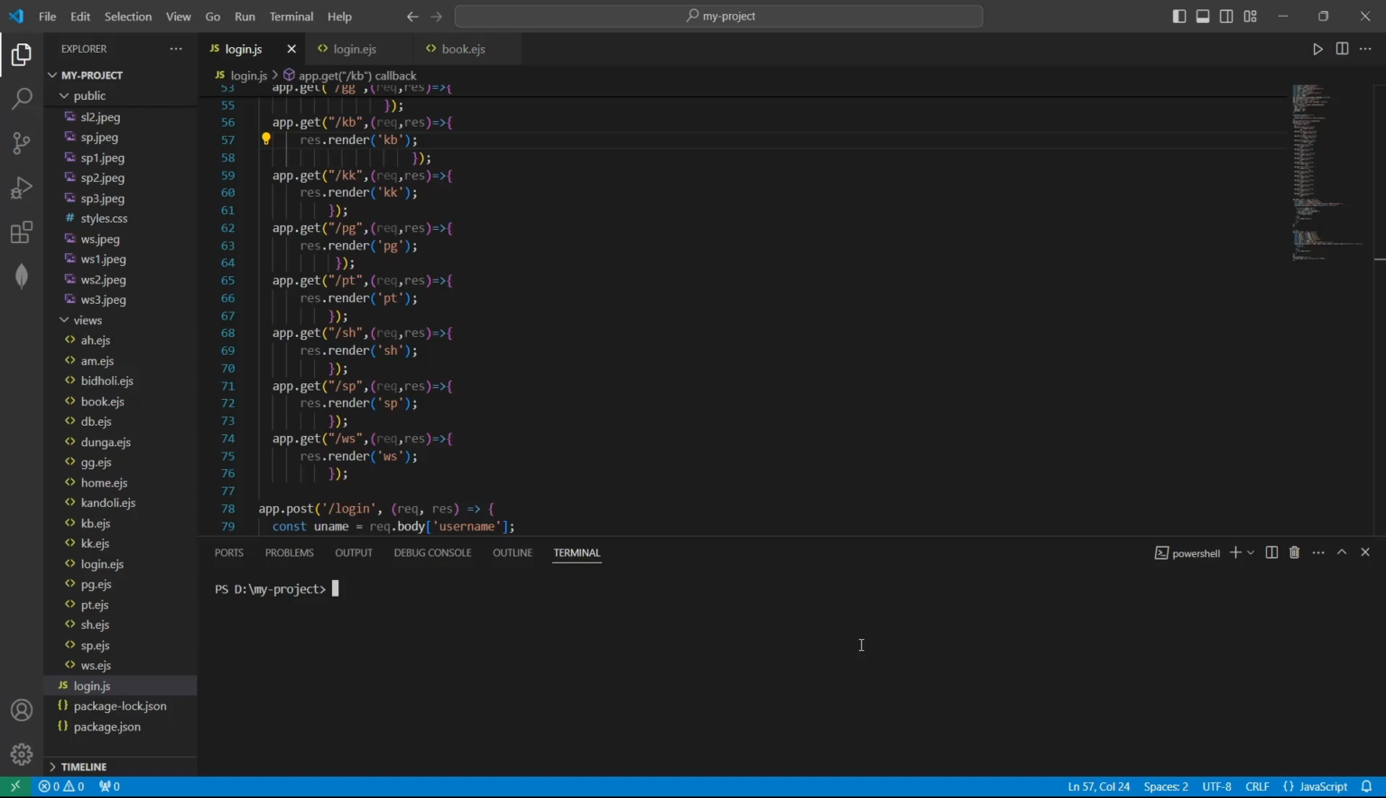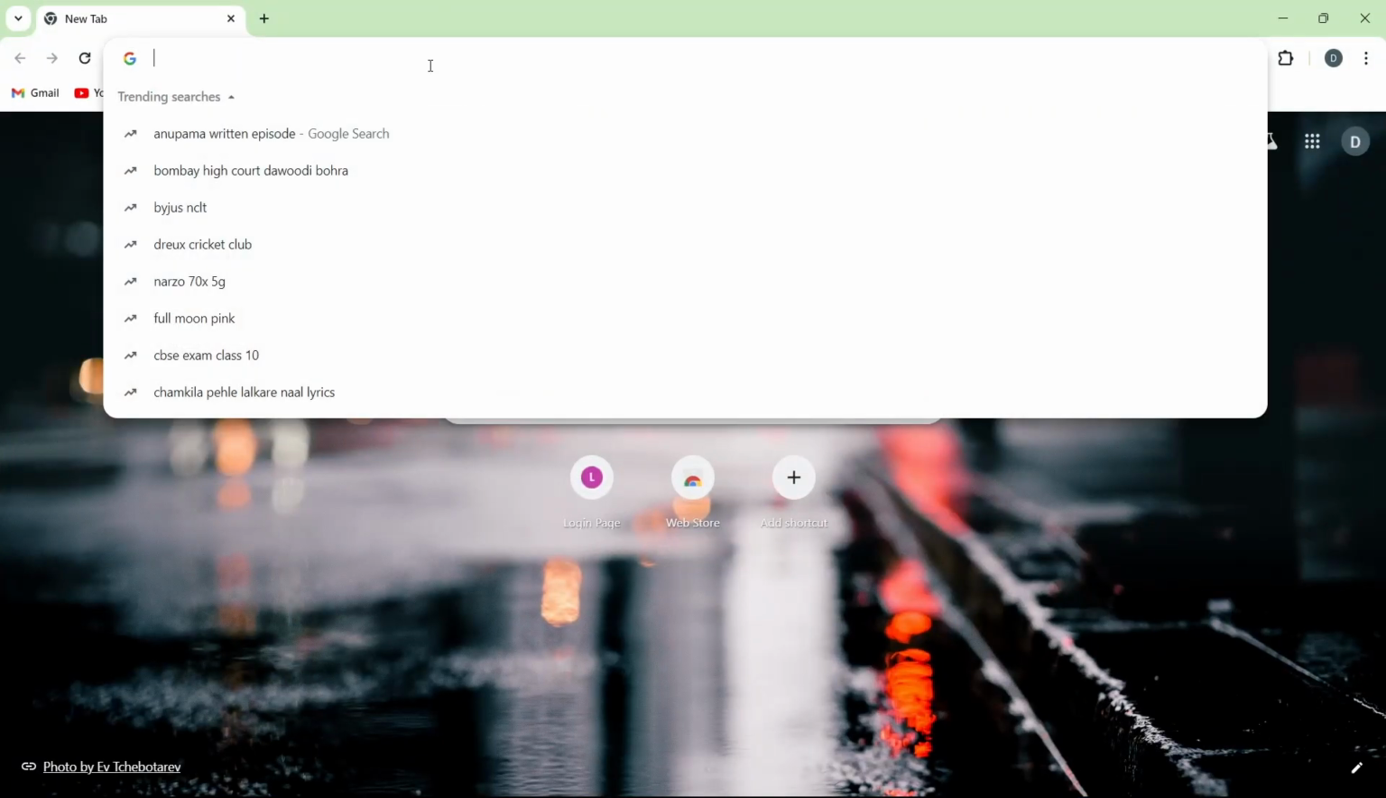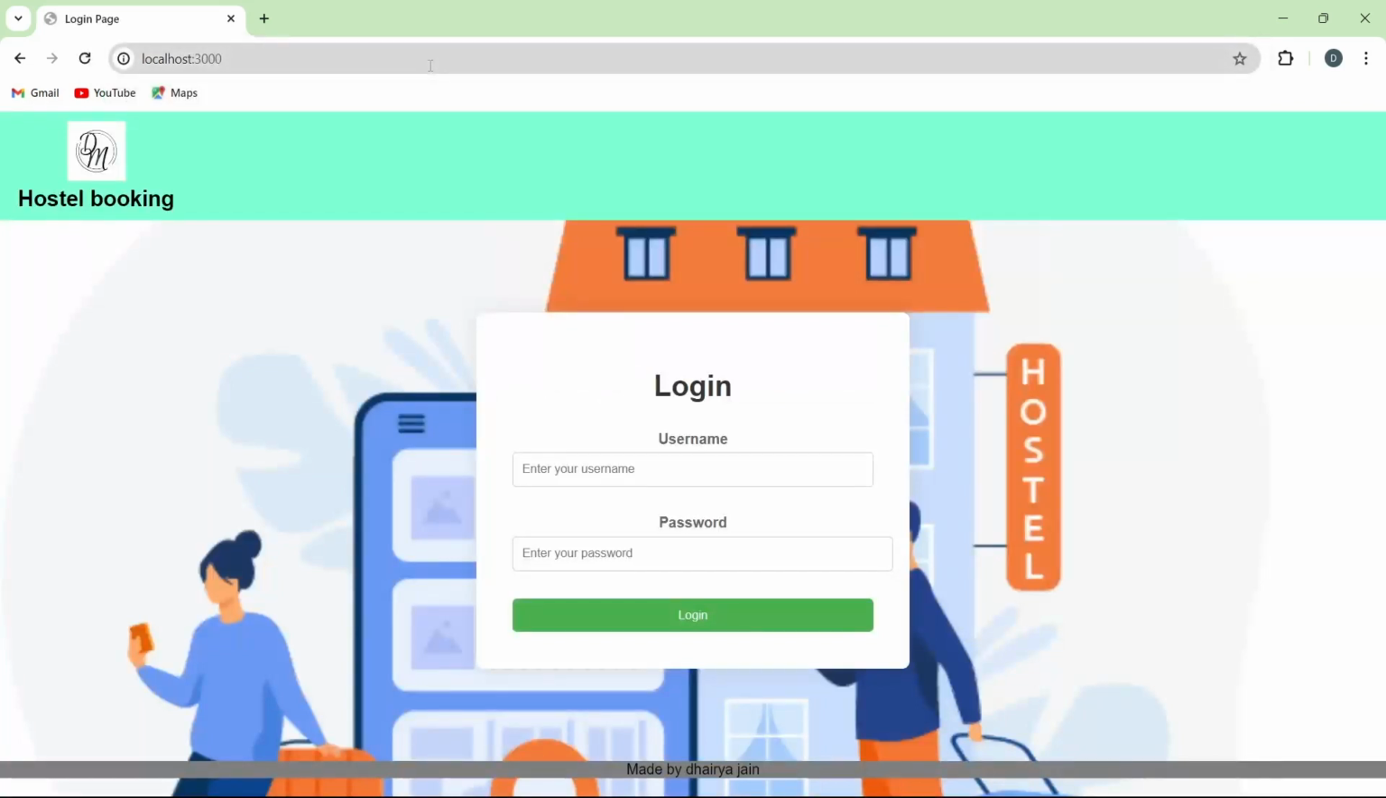I created a web tech project on hostel booking, and here is the demonstration of my project. First we will start the server. Our server has been started on port 3000. Now we will go to the browser and type localhost and our port number. We are redirected to our login page.